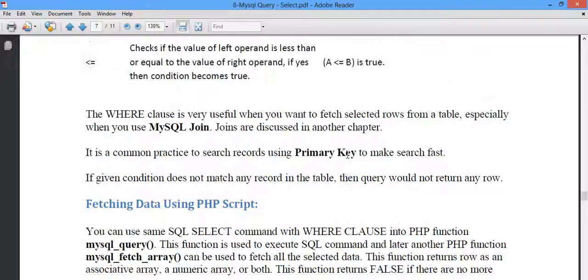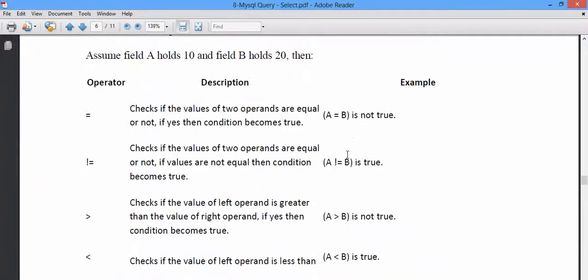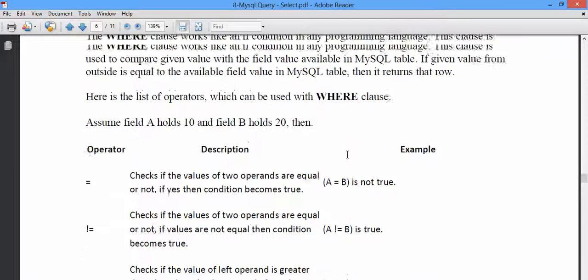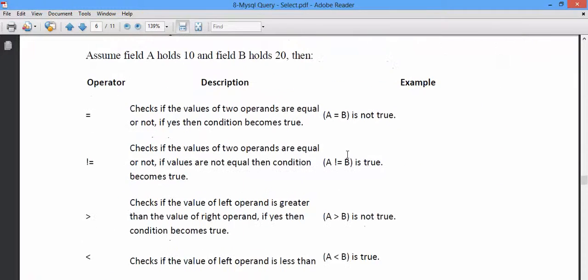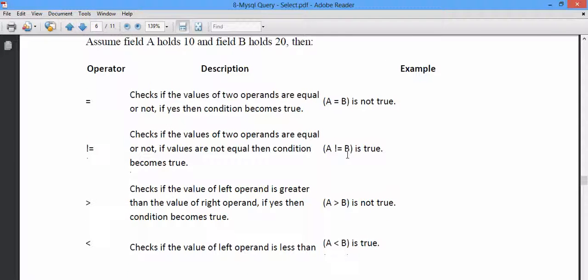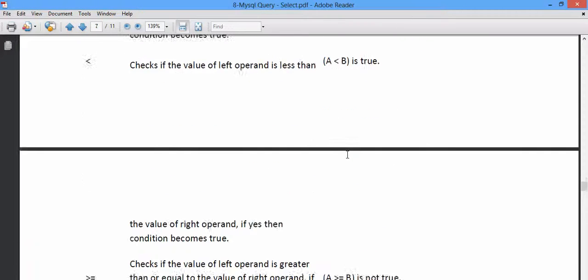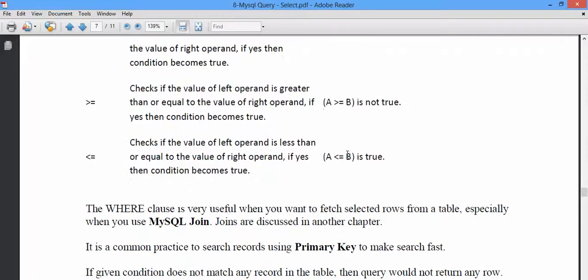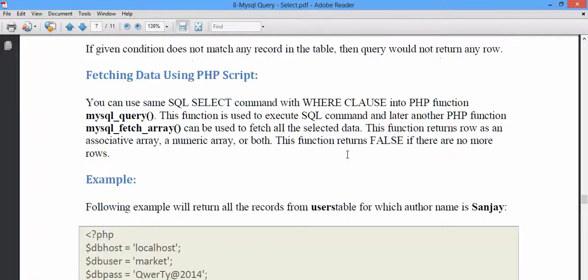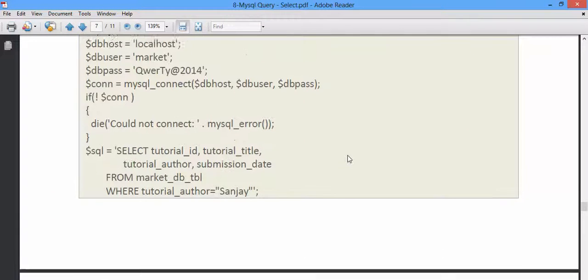So that's just about the where clause. But right now I use the equals to. Under the where clause, we can also make use of the not equals to, the greater than, the less than. We can make use of all these operands also. So let's try this example and see what we have.